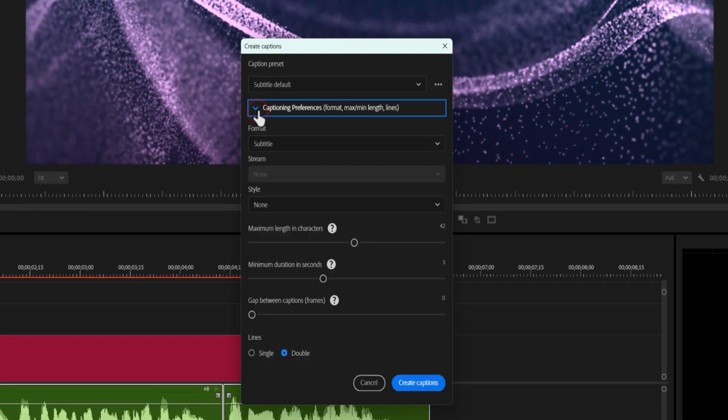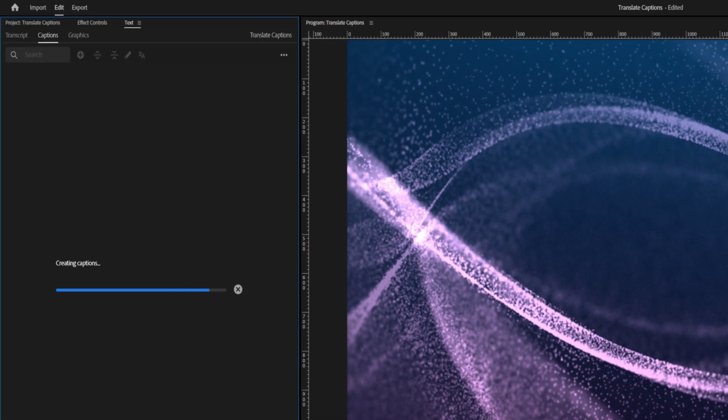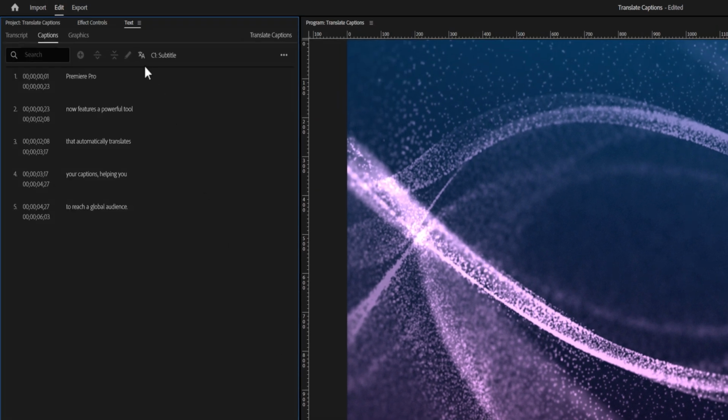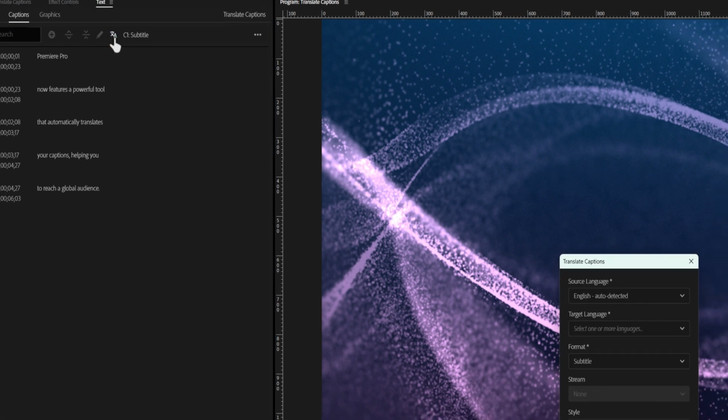In the caption preferences, you can customize settings. I prefer a character length of 36, duration of 1.2 seconds, and single line format. Then click on Create Captions. Once caption creation is complete, you will see a new Translate Captions button. Click on it to open the translation menu.